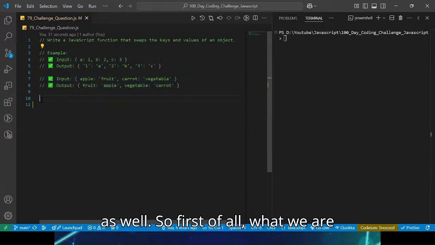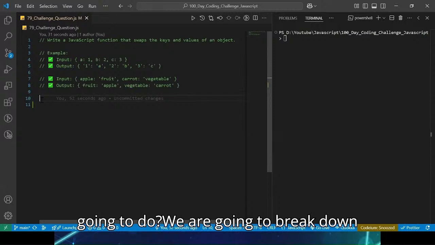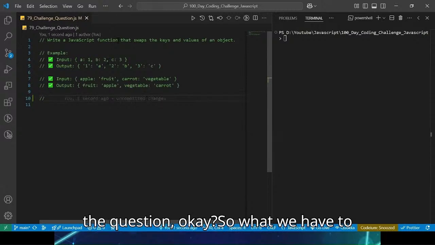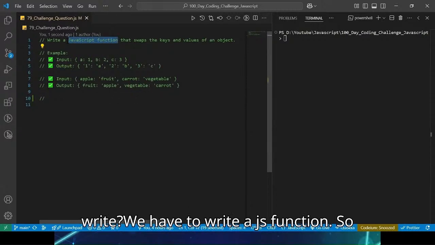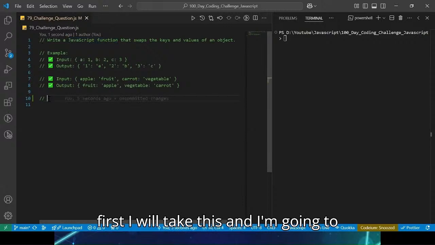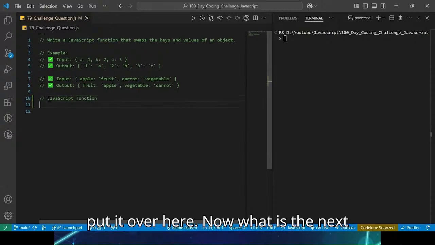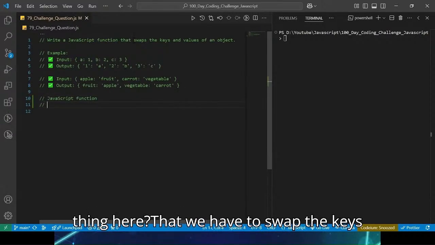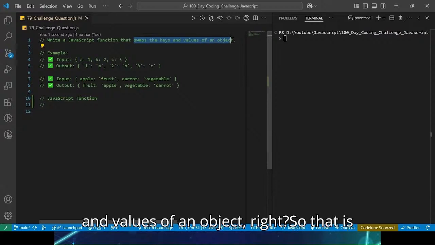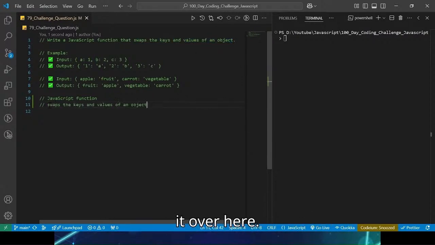So first of all, we are going to break down the question, okay? So what we have to write, we have to write a JS function. So first I will take this and I'm going to put it over here. Now, what is the next thing here? That we have to swap the keys and values of an object, right? So that is the next important part. So we will put it over here.